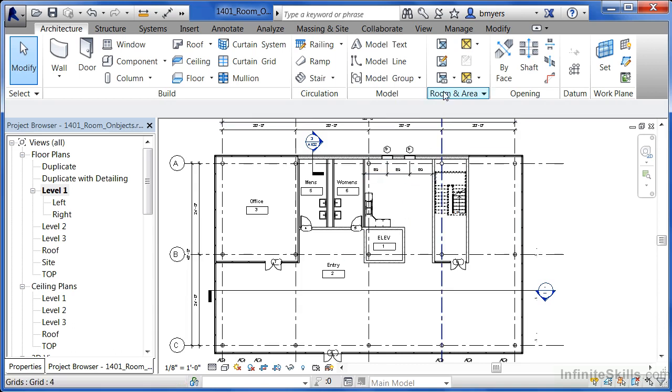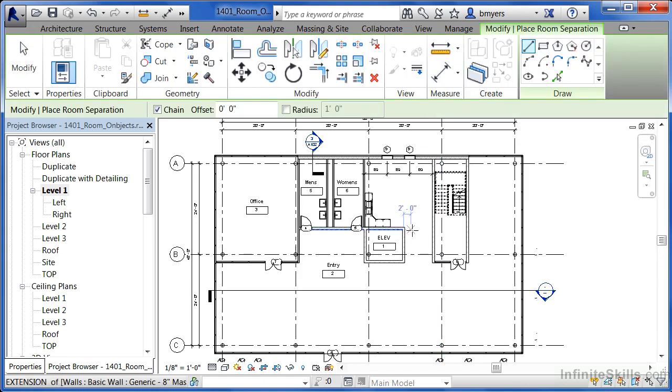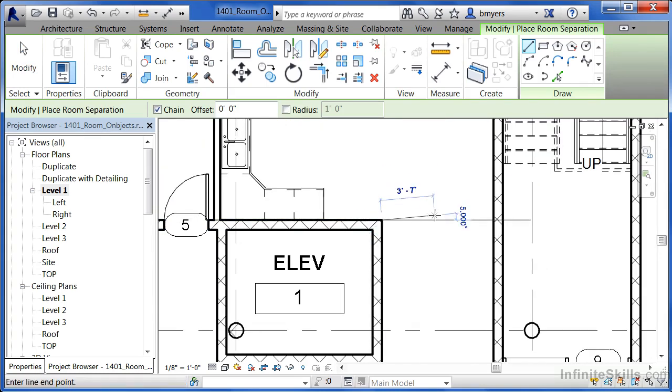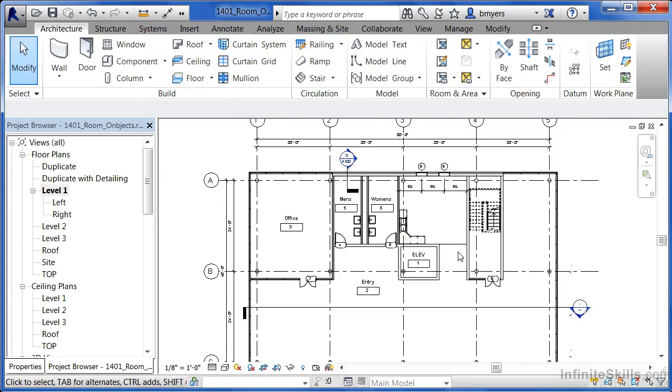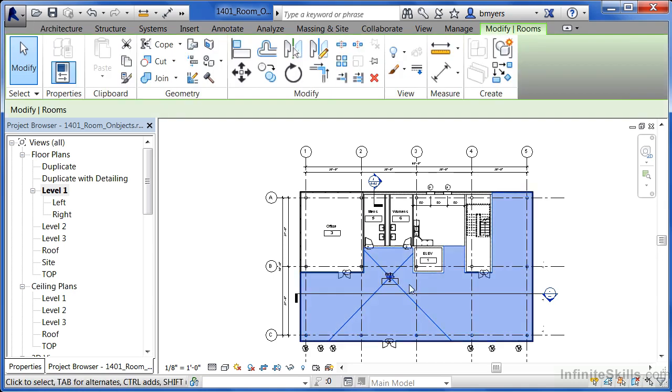To accomplish this, once again, underneath this room and area, there's an option up here that says Room Separator. If we select on Room Separator, pick this intersection, and then draw a line all the way across and click. Now, if you move your mouse around this area, one of the things you'll see is if you cross over any place there's an X, that indicates that's where the room is at. If I click on it to highlight it, we can see that that line that we drew, a room separator line, has now stopped this entry-level room from going into this space.